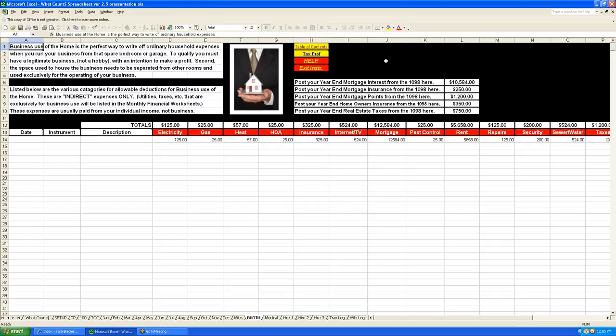The other thing we have on here is at the end of each year, you'll receive from your bank a 1098. You can actually post the information in here from your 1098 or just forward that on to your tax professional and he will take it from there.